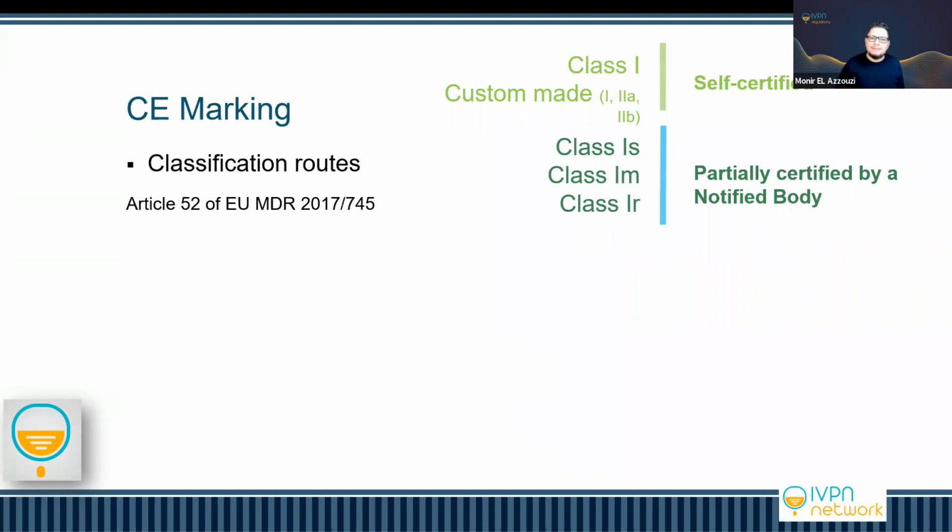For a class 1M, they will be focused only on the measuring function of the product. So, is there a calibration? What is the methodology for calibration? What is the frequency of calibration for the product, etc.? Anything about the measuring function to confirm that the measuring is correct.